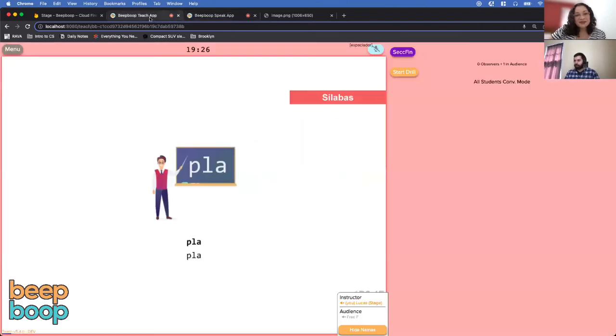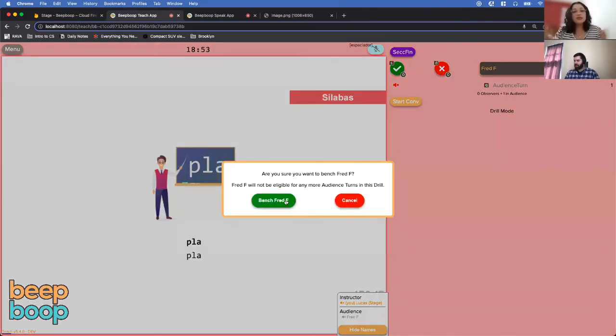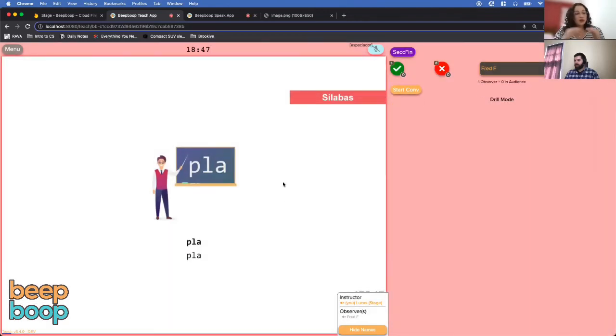Okay, now we have the function to bench students who are out of level, especially in the audience turn, because sometimes we have students who are out of level or have noise in the background that breaks the flow, and we want to avoid that. Also, we have some students who don't answer. We call on them but they don't answer, so that also breaks the flow. What we can do now is bench them, send them as observers, so we can continue with the class with no interruptions. And it has worked great for us to go fluently with the drill.